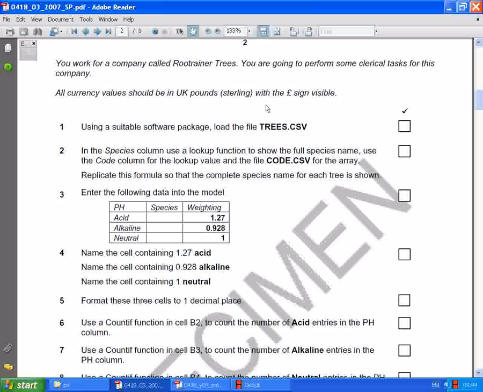We'll leave this for now. We'll get to it when the questions ask us for it. The first question says, use a suitable software package. Load the file trees.csv, a comma delimited file.